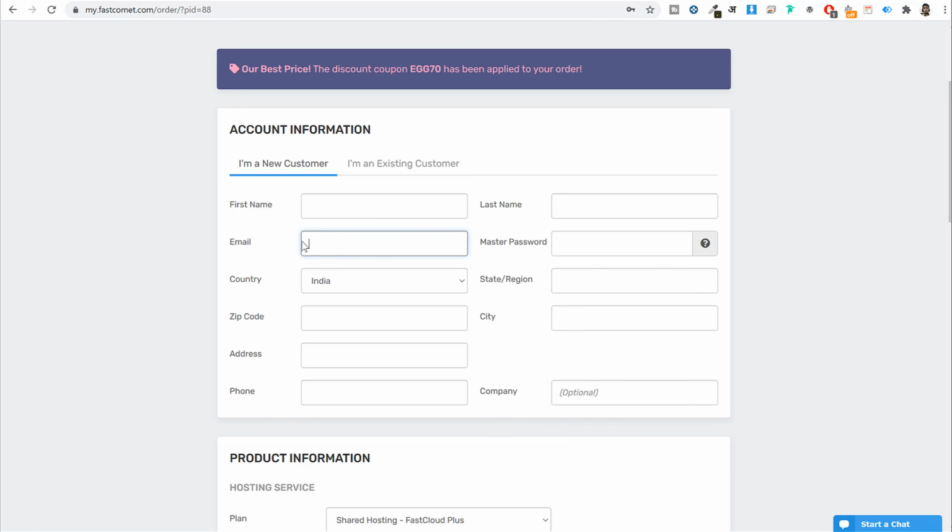So whatever email address you set in over here and whatever master password you set in over here, make sure to remember both these things because this will be useful in future. This email address and master password will become your login credentials. So in future, whenever you want to log into your FastComet cPanel, you'll have to enter this email address and master password. So make sure you remember this thing.